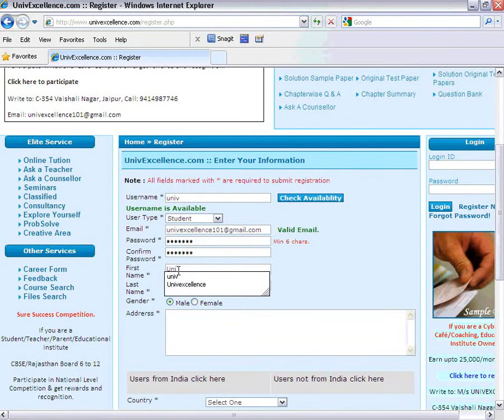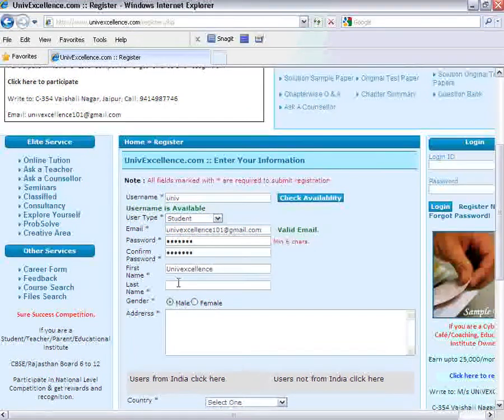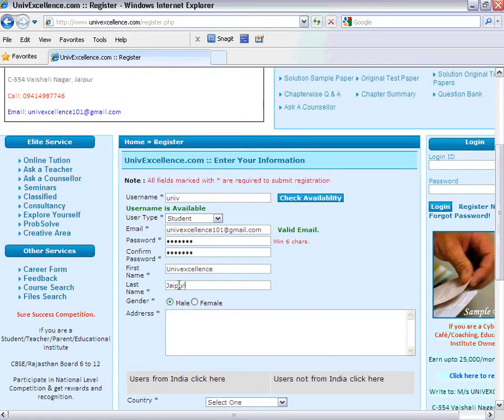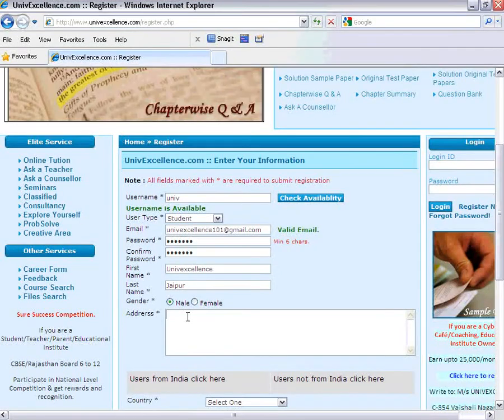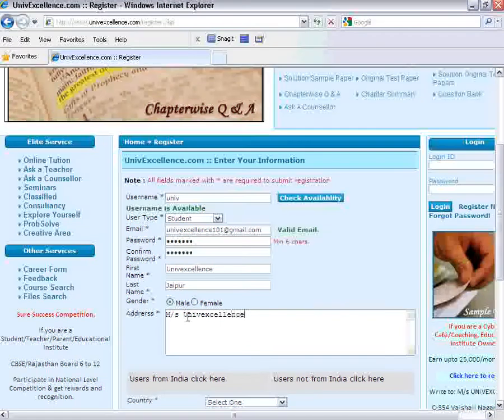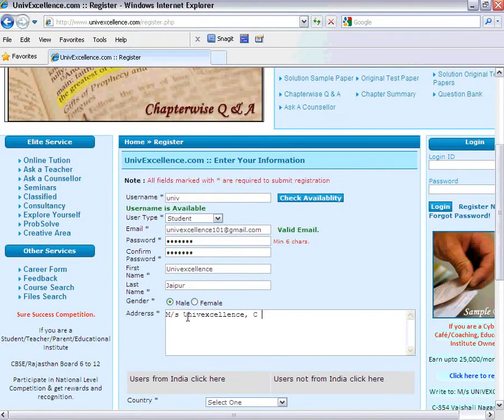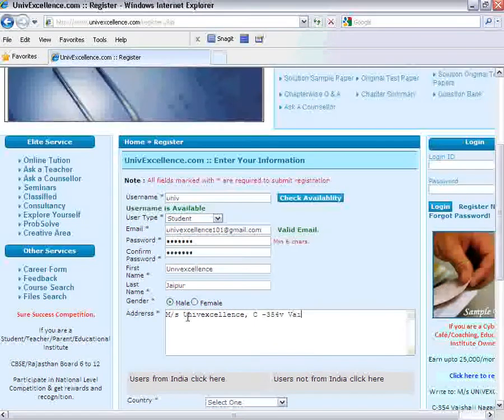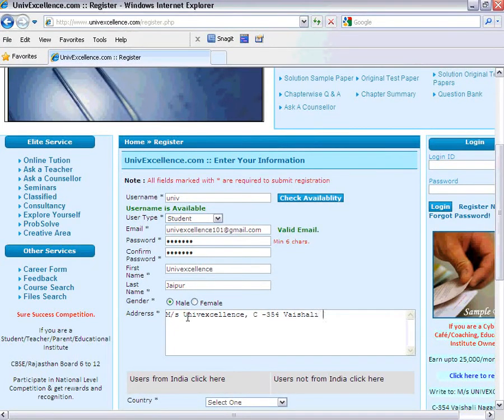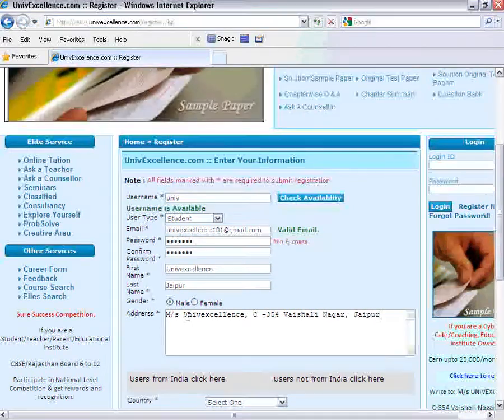Enter your first name and the last name. Choose your gender, male or female. Now enter your residential address. Also enter the street address and the exact location.